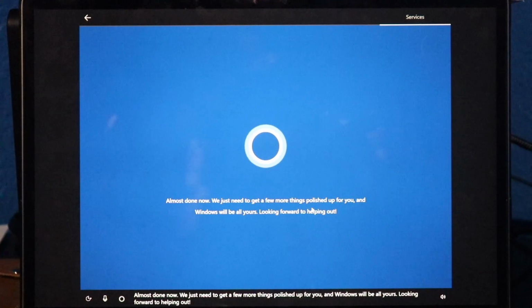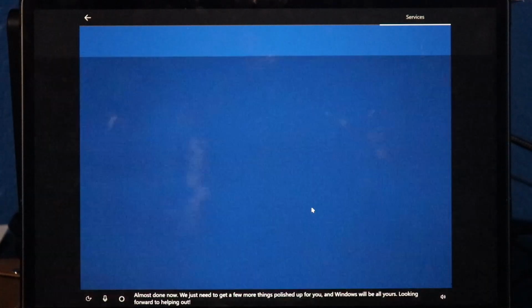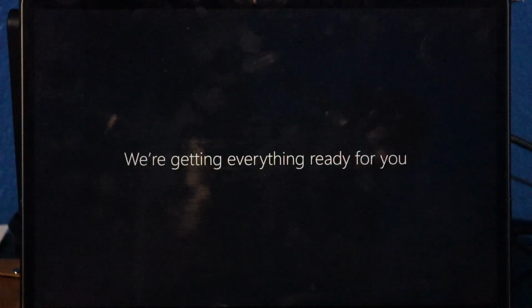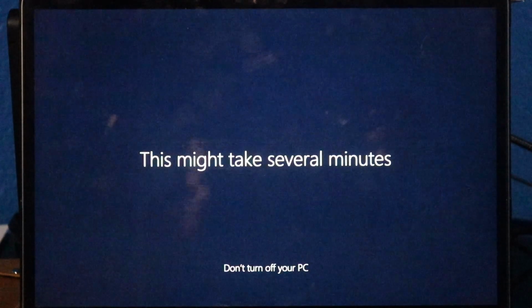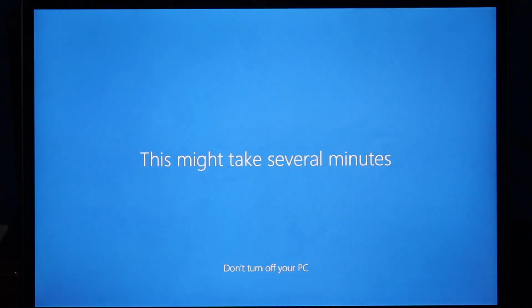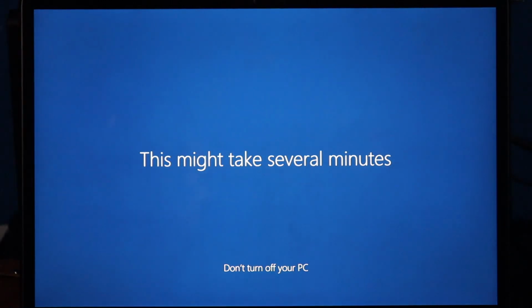And that's that. Now it's going to do its final setup, and then it's going to boot onto actual Windows. And yeah, it's just going to do its final setup, and I'll just fast forward this part.